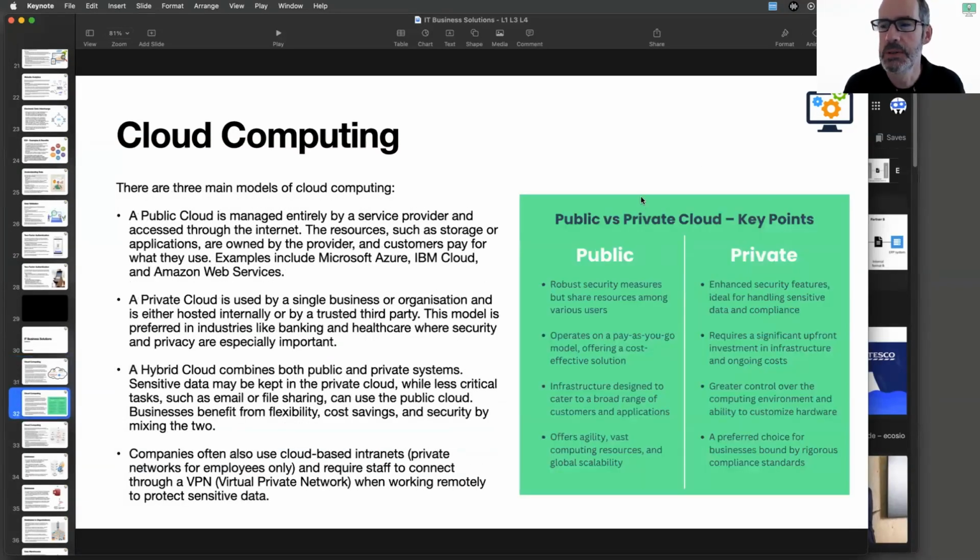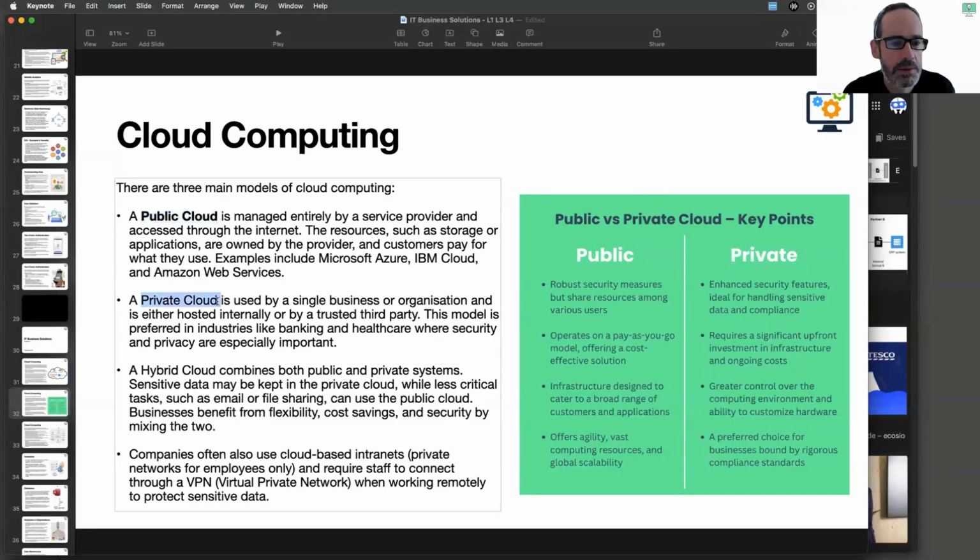Now, we've looked at this already, so I won't dwell on it. So remember, we had three types. So we had a public cloud. Let me just highlight these. Public cloud, a private cloud, and a hybrid cloud.